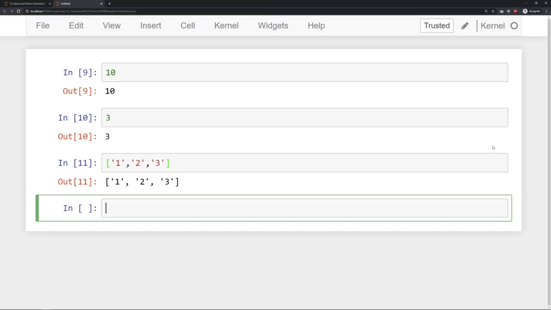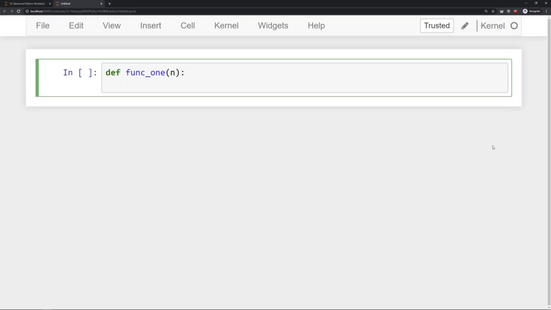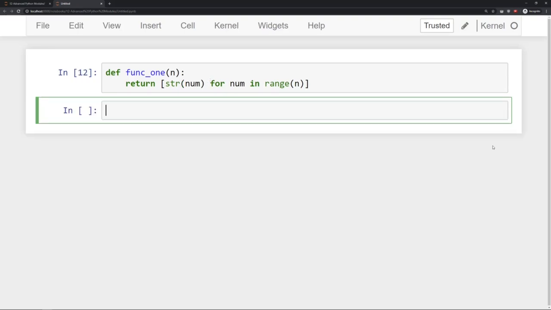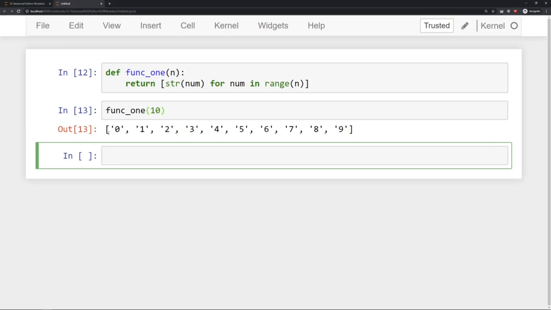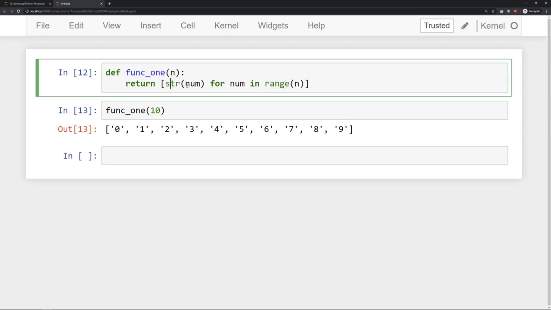Okay, so let me go ahead and start by putting a function. We'll call this one, let's say, function 1. So function 1 takes in some number n, which is the top number, and it's going to return, and we'll do this through list comprehension, str(num) for num in range up to n. So if we test out function 1, we pass in 10 there. It's going to go starting at 0, all the way up to 9. Notice now these are strings. So it's just grabbing the number in range and then converting it to a string, and returns it all as a list through a list comprehension.